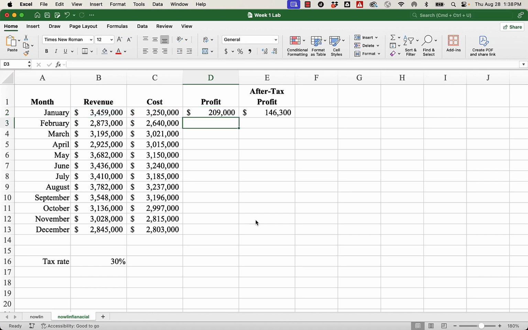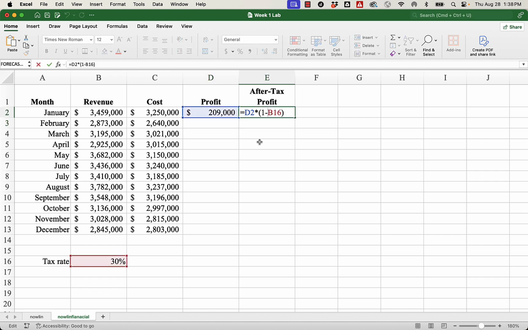And then if I take a look at after-tax profit, it's connected to the profit for that year and the tax rate.